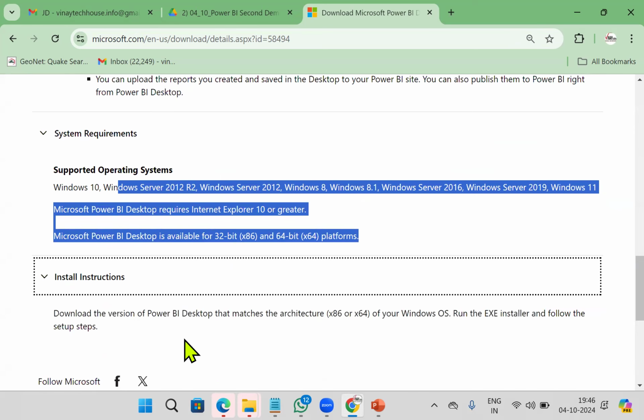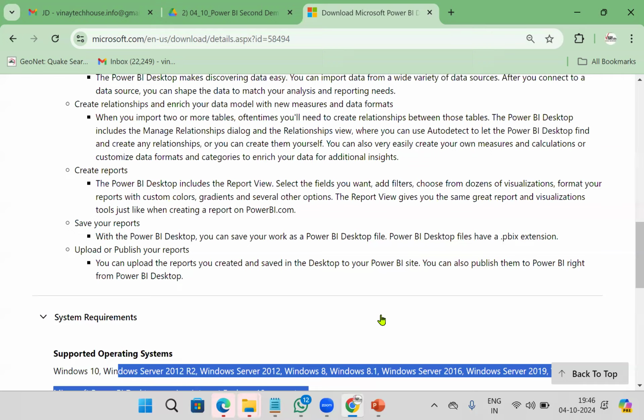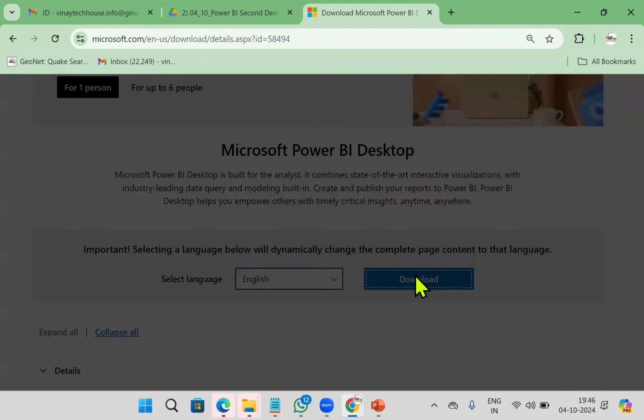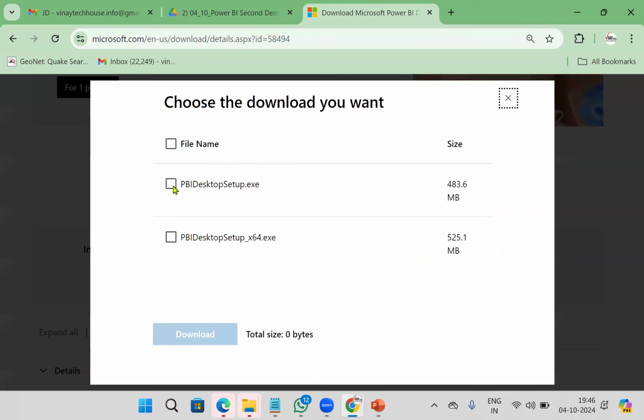Don't ask anyone about the installation process. Always go to this area. Here you will find it. Google it, and if you want to download, click download. There are two softwares available. This is for the 32-bit machine. This is for the 64-bit machine.